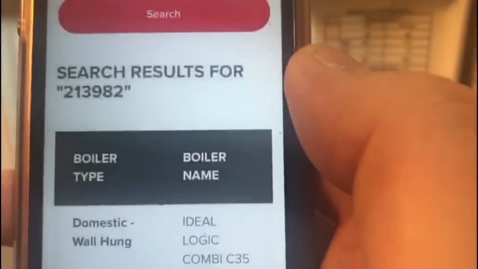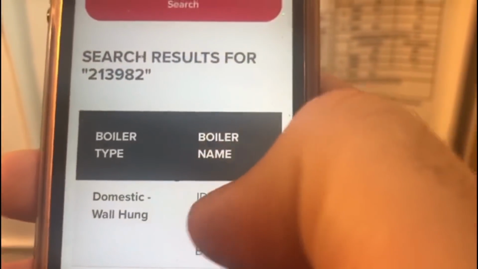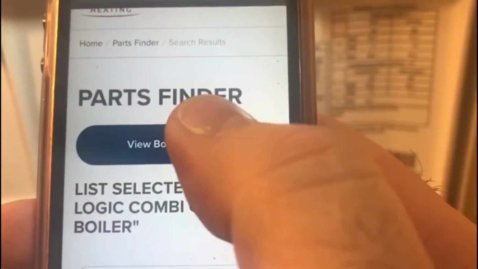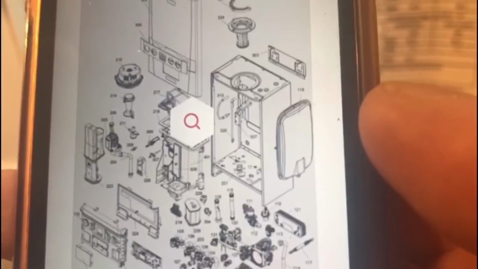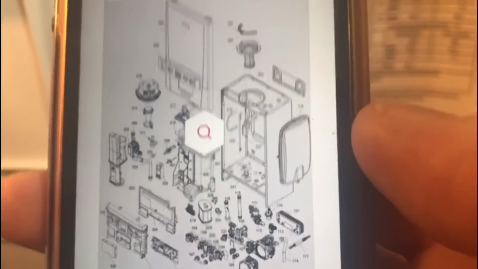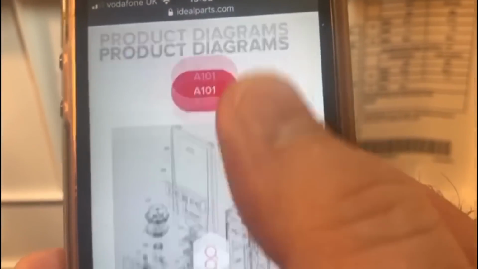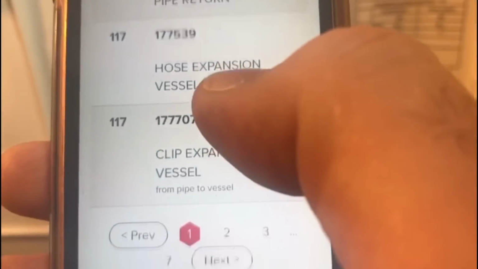213982, search. It comes up with an Ideal Logic 35 boiler. Click on that. Click on View Boiler Diagram, and if you can see, it's hard to see, but the plate heat exchanger is 121. It gives you an exploded view. You can zoom into it, but I'm just going to show you that it says 121. So then what we do, we find 121.